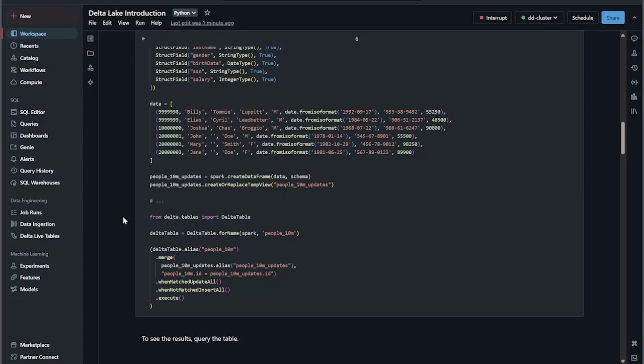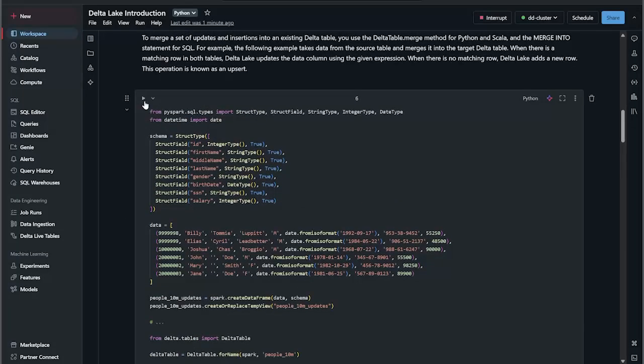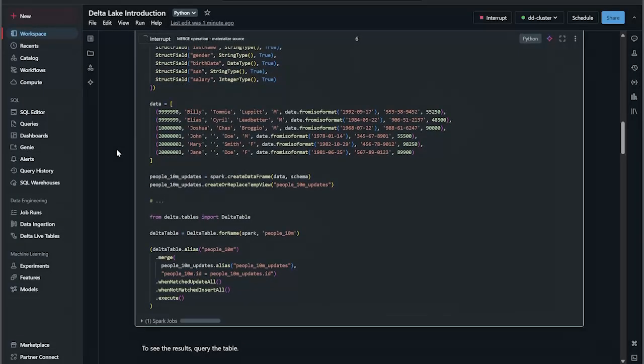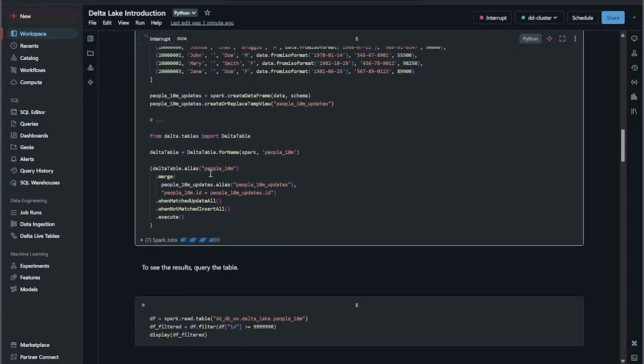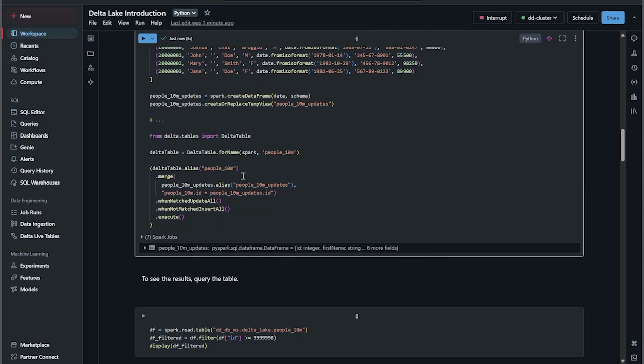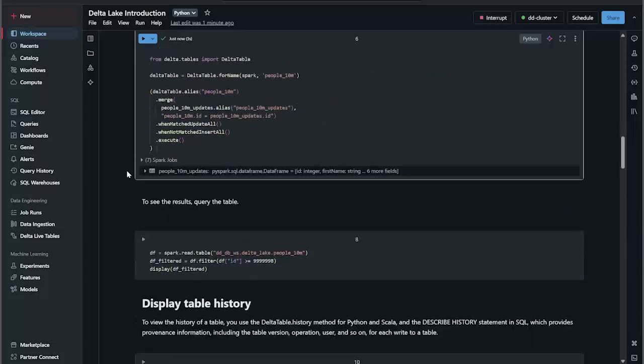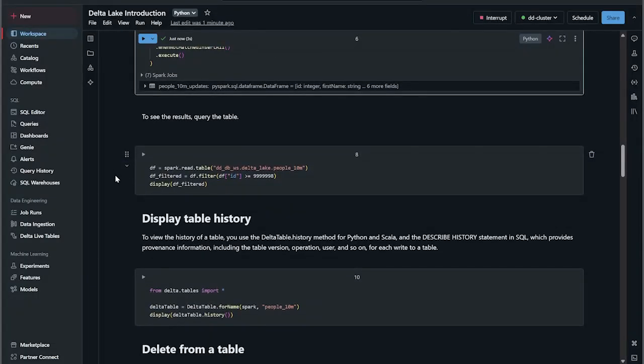So essentially, we're going to add 6 rows to this table, right? So I'm taking the original table, and then we're taking the people updates and then merging that with the existing stuff where the ID column meets the ID column, right? So there should be 6 additional rows to this.